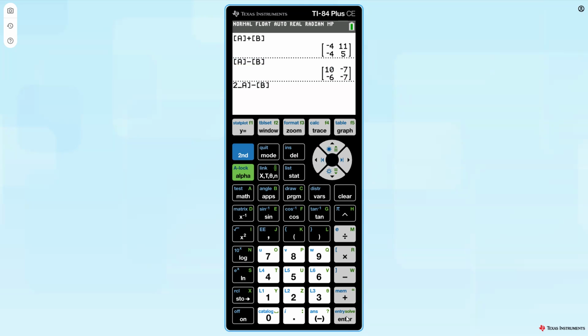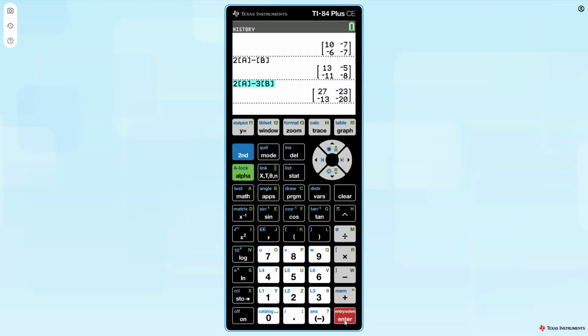And enter. Let's say I wanted to do something with B. I can enter again once I highlight it. And I'm going to press second, insert, and let's put a 3 there. Let's say we wanted to get rid of that and just multiply matrix A and B.